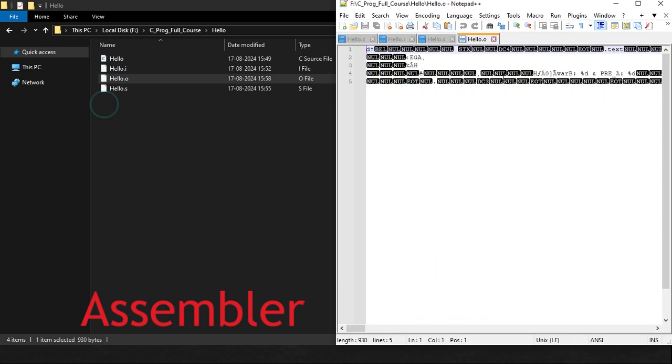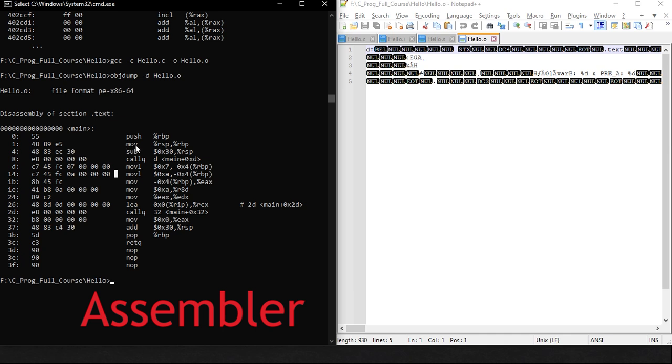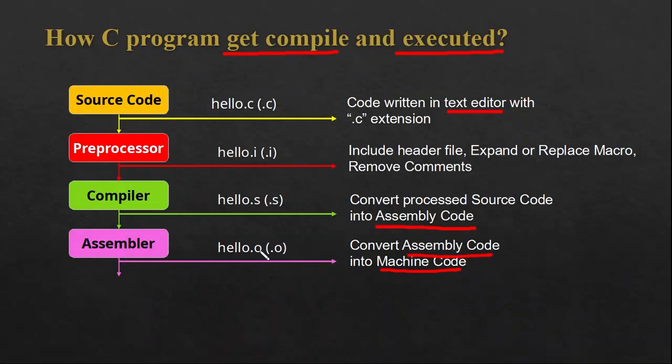Again, if I open it, it will be in the binary format. To simplify this process, I will write objdump -d hello.o. So this is how our .o file looks like. It will have some assembly instructions as well as these hex values. Here also, as I said, first this instruction will copy the value on the stack, then it will execute, and it will pop the stack pointer again. So this is all about our .o file.